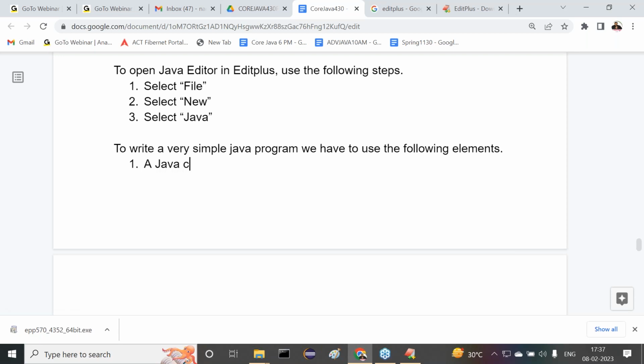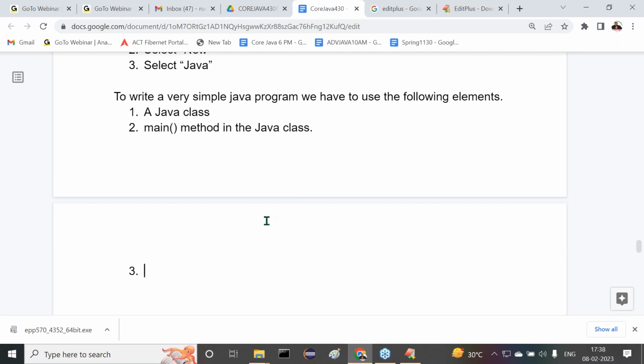a Java class. Second one, main method in the Java class. Minimum I'm telling. All right, next one is the System.out.println statement to display data on a command prompt.